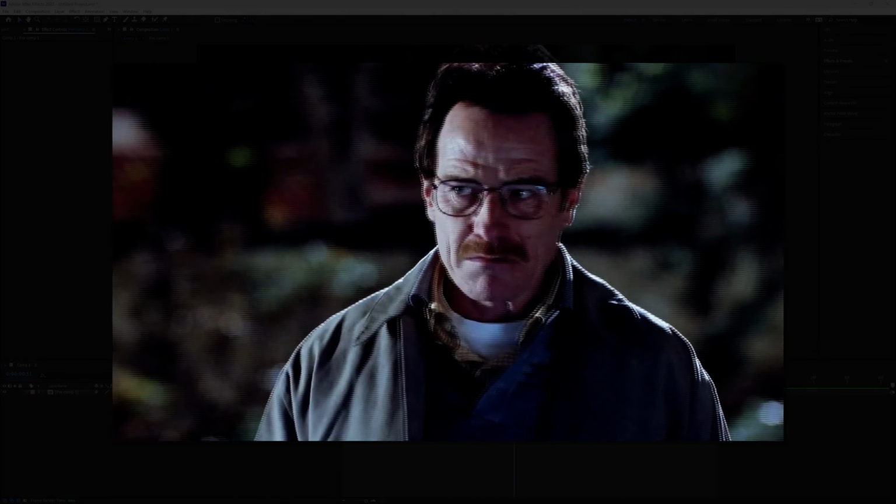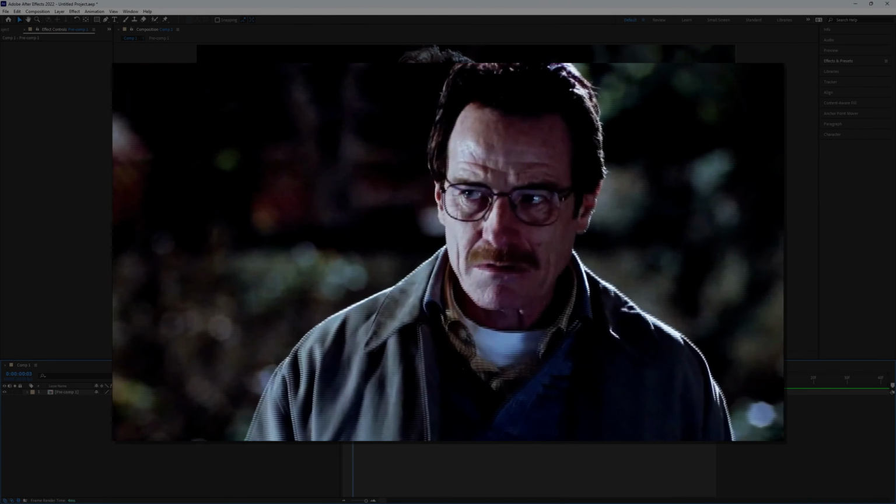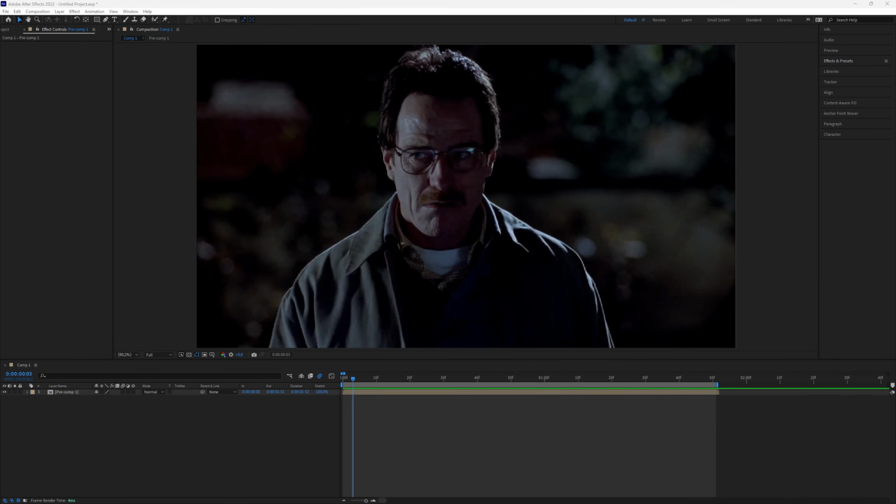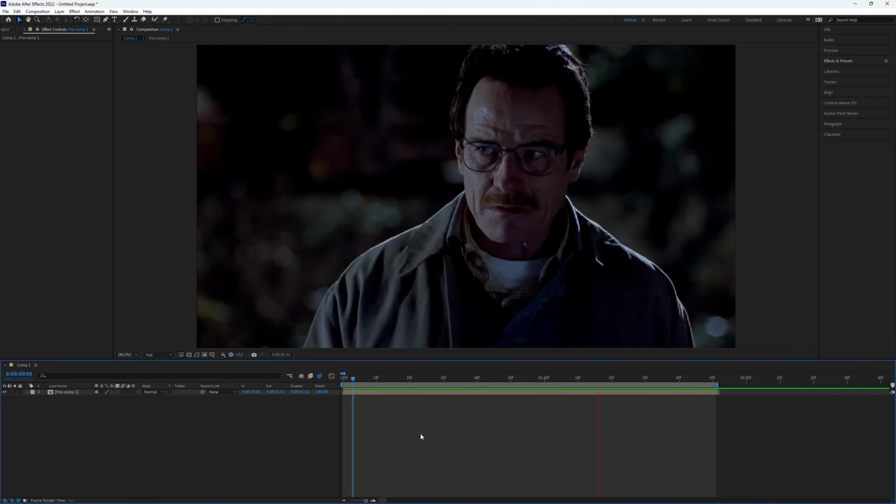How to create an interlacing camera effect in After Effects. Creating an interlacing camera effect in After Effects is really easy and can give your videos a cool vintage vibe. First, you need to have some clips to use for this effect.